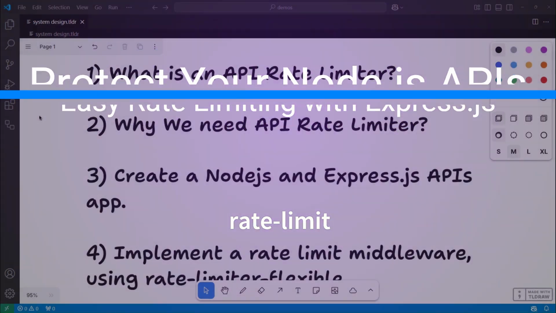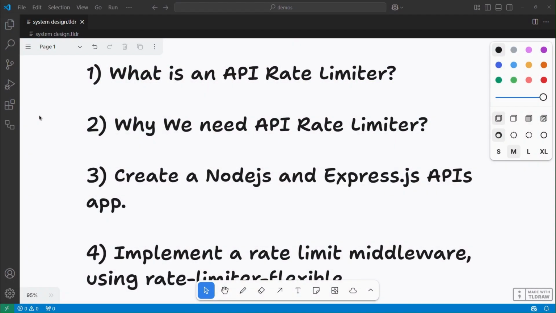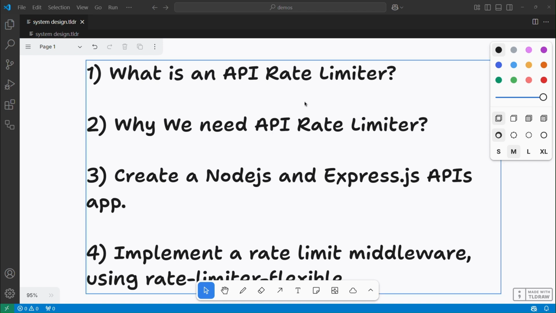In today's video, we are going to understand the API rate limiter. A couple of things that we will be learning in this video: what is it, and why we need the API rate limiter? We will understand the system design first, and the next step would be to create a Node.js and Express.js APIs app, and implement the rate limit middleware using the rate-limiter-flexible Node module. So let's get started.